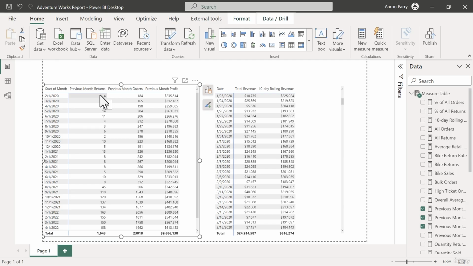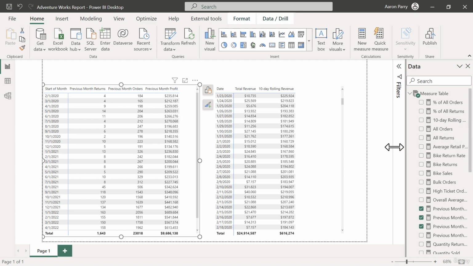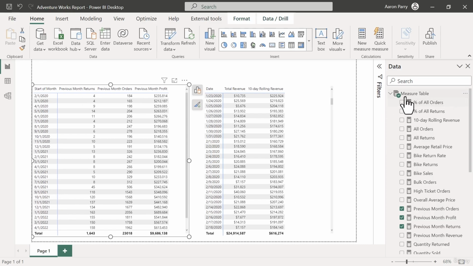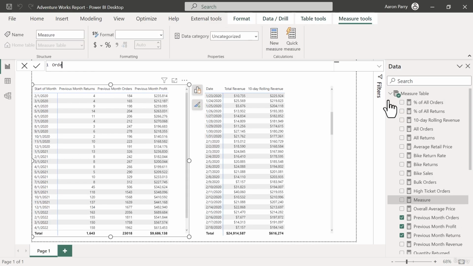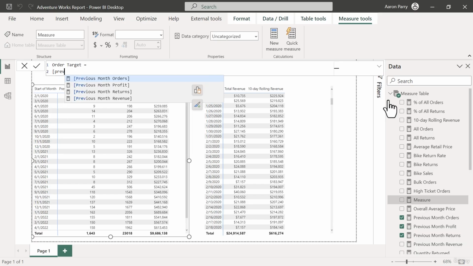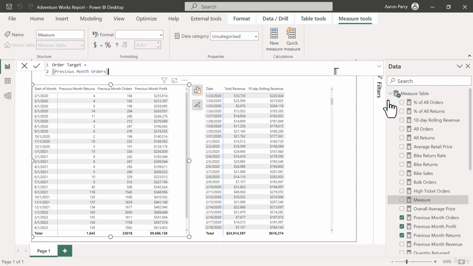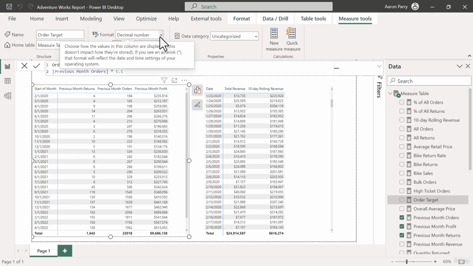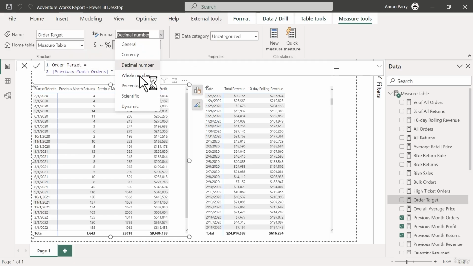Our fourth and fifth measures that we need to create are based on new order and profit targets. So let's actually create a new measure. And we'll call this order target. And this is going to equal previous month orders times 1.1. Again, kind of general formatting here. I'm going to add in the comma here. We basically want this as a whole number, not a decimal.